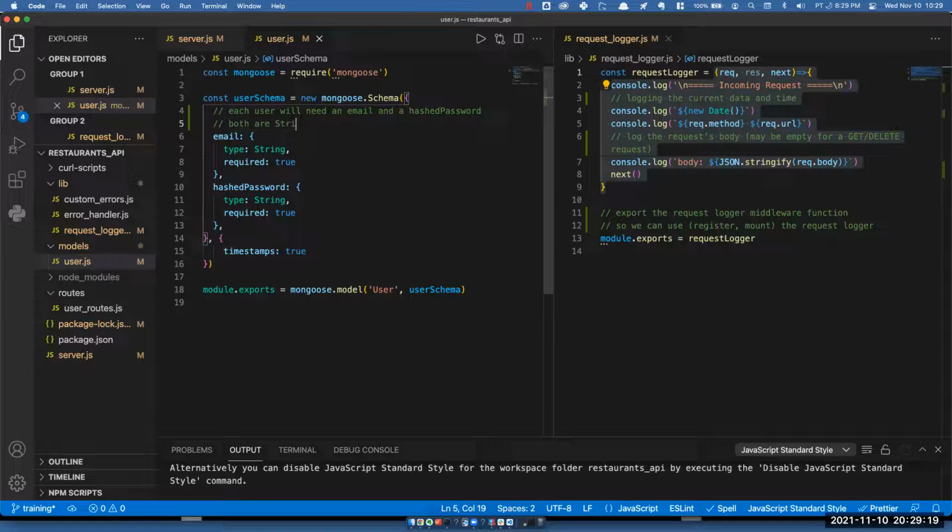Both are strings and required. Now we're going to talk about the hash password inside of an upcoming lesson. We'll actually have an Express API auth lesson next, which is what this is hinting at. But for now, the thought is, anytime you create a user, you need two different pieces of information. You're going to need their email and their password.